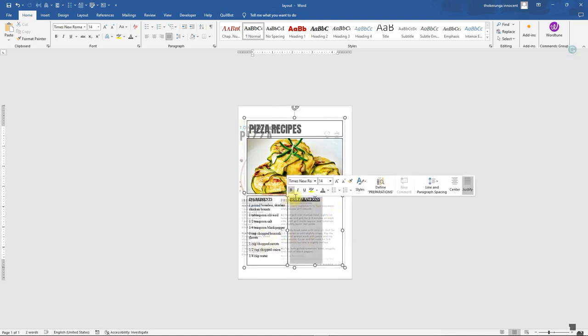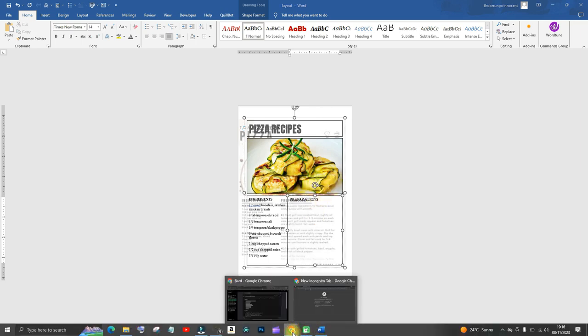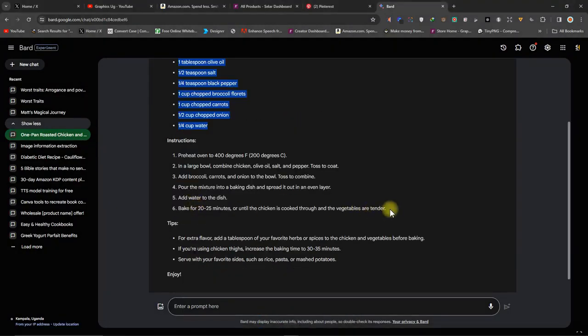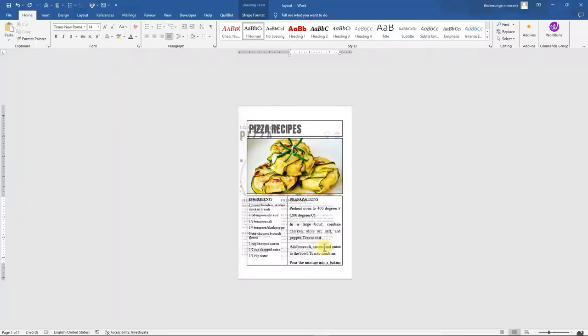So now I'll highlight this, unbold and underline it, and then move this down, then get the other recipes which I had here, the instructions which was here. So I'll just copy these instructions and bring them here. I'll come and paste them here and paste them like that.